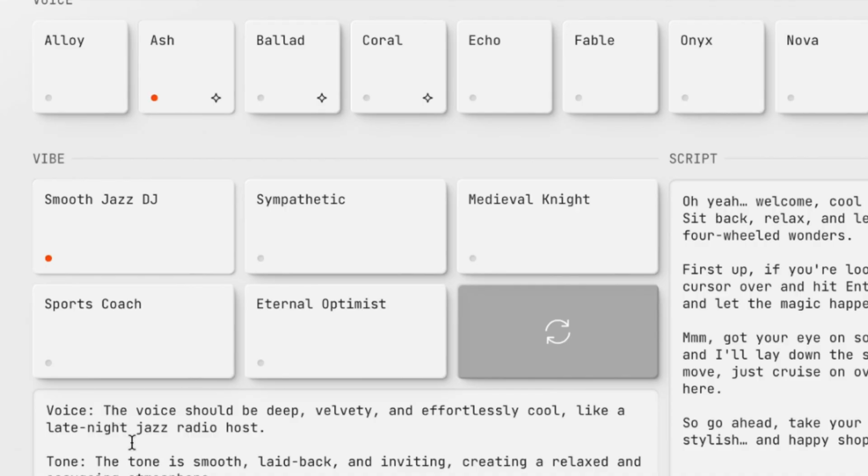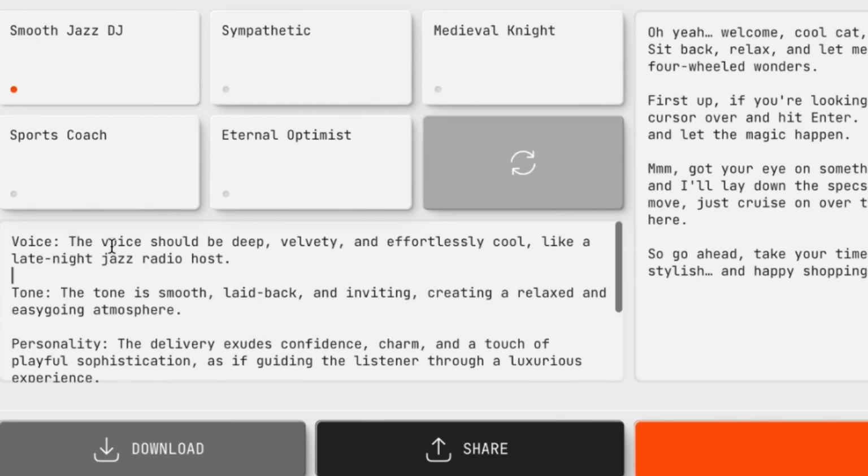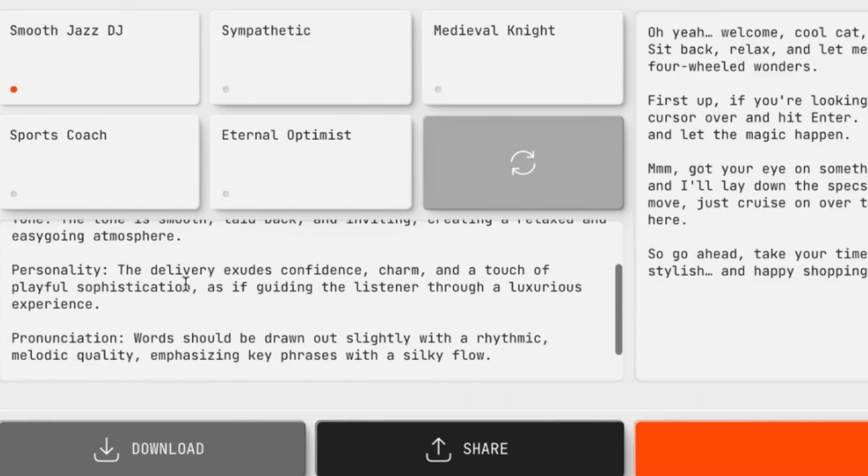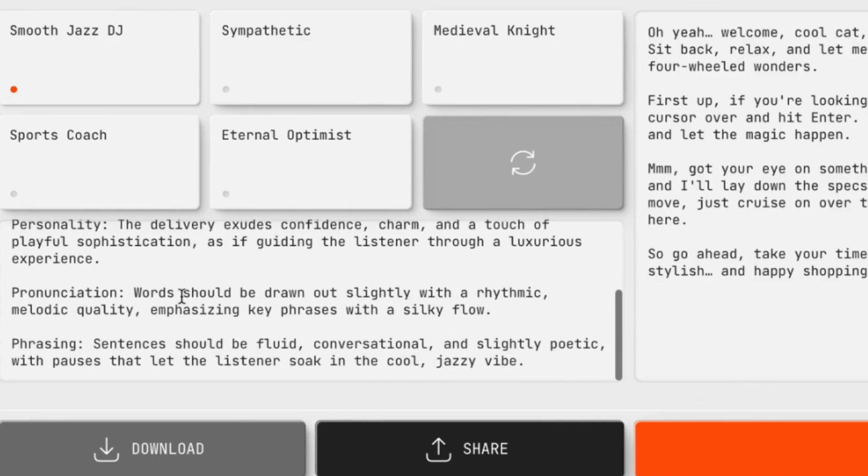Now down here, you can define the type of voice. The voice should be deep, velvety, effortless, cool. You can see the definition of this type of jazz DJ voice, the vibe that you've just defined, the personality. You can see pronunciations, and so on, the phrasings and so on.